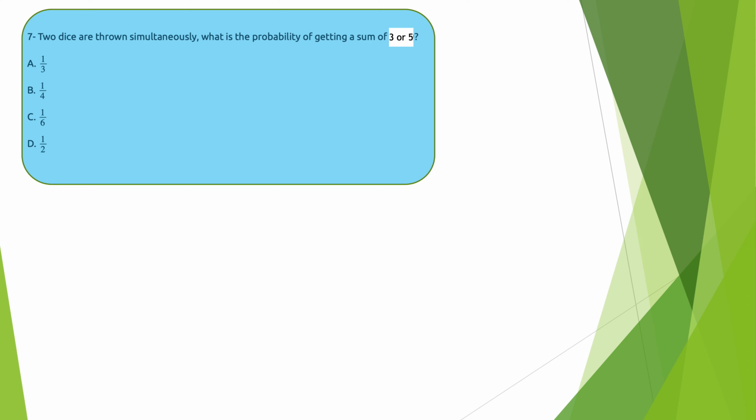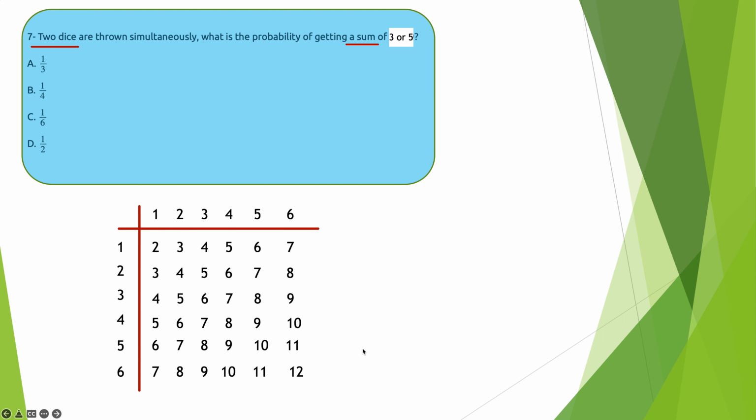Next up, 2 dice are thrown simultaneously. What's the probability of getting a sum of a 3 or a 5? Go ahead. All right, so as Mr. Braze told me years ago, we're going to create what we call a dice roller's idiot chart, because there are 2 dice and you're getting a sum. So here's my 2 dice possibilities.